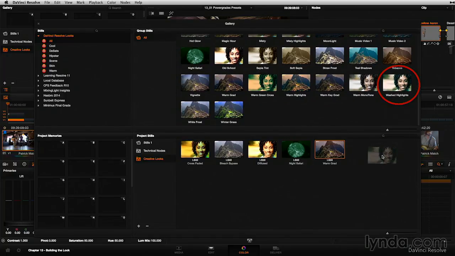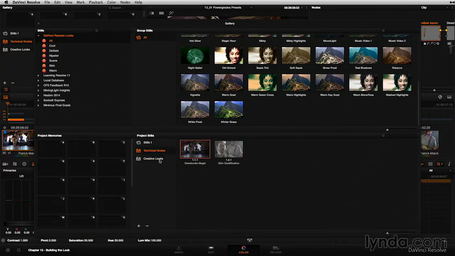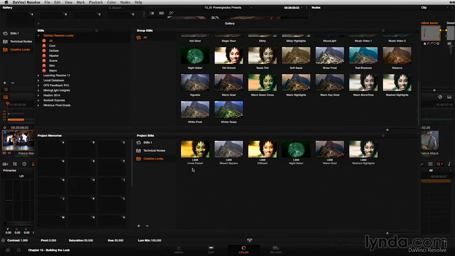And let's try washed highlights. So you can see that I'm able to drag whatever it is I want, pull them down here into creative looks, and now I can use these looks that are basically isolated from the project until you drop them down here into the project stills section, and now they become accessible. By putting them here in creative looks, I've made them accessible to every single project in this database.